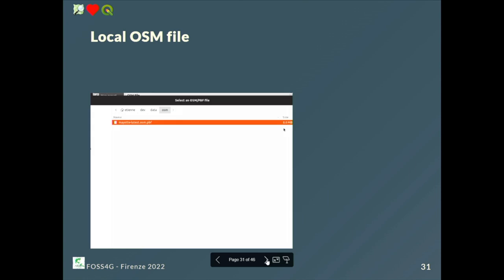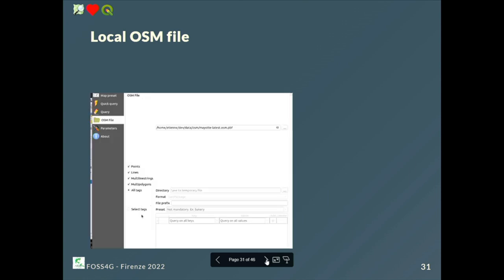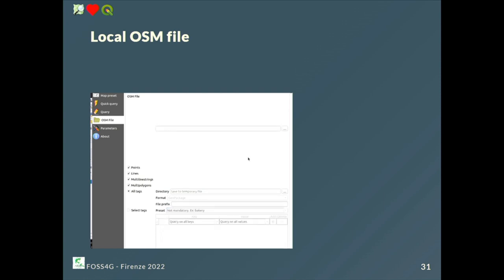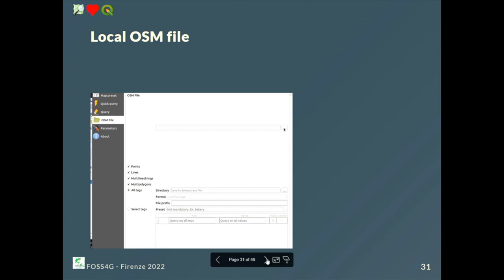If you have a local OSM file, you can also open it. Download it from a website, or you can open a PBF or XML file, and you can do some filtering, like shop equal bakery again. But it's not using the Overpass API, so you can have a bigger amount of data.